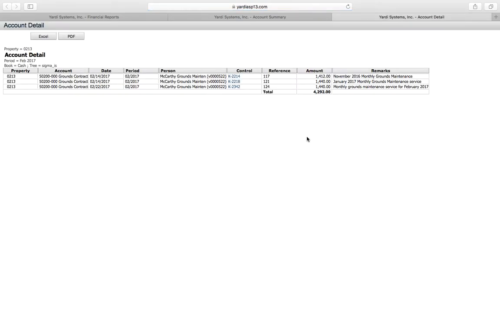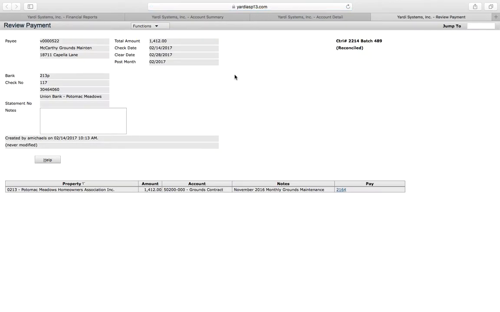It then gives you even more detail, and it says you paid 3 bills to McCarthy Grounds Maintenance: November grounds maintenance, January grounds maintenance, and monthly ground maintenance for February. Let's say you wanted to expand into the November category. You can do that as well. Here it'll show you the bank account that you use, the check number that you use, the date that the check was cut, the month it was posted to, the total amount.